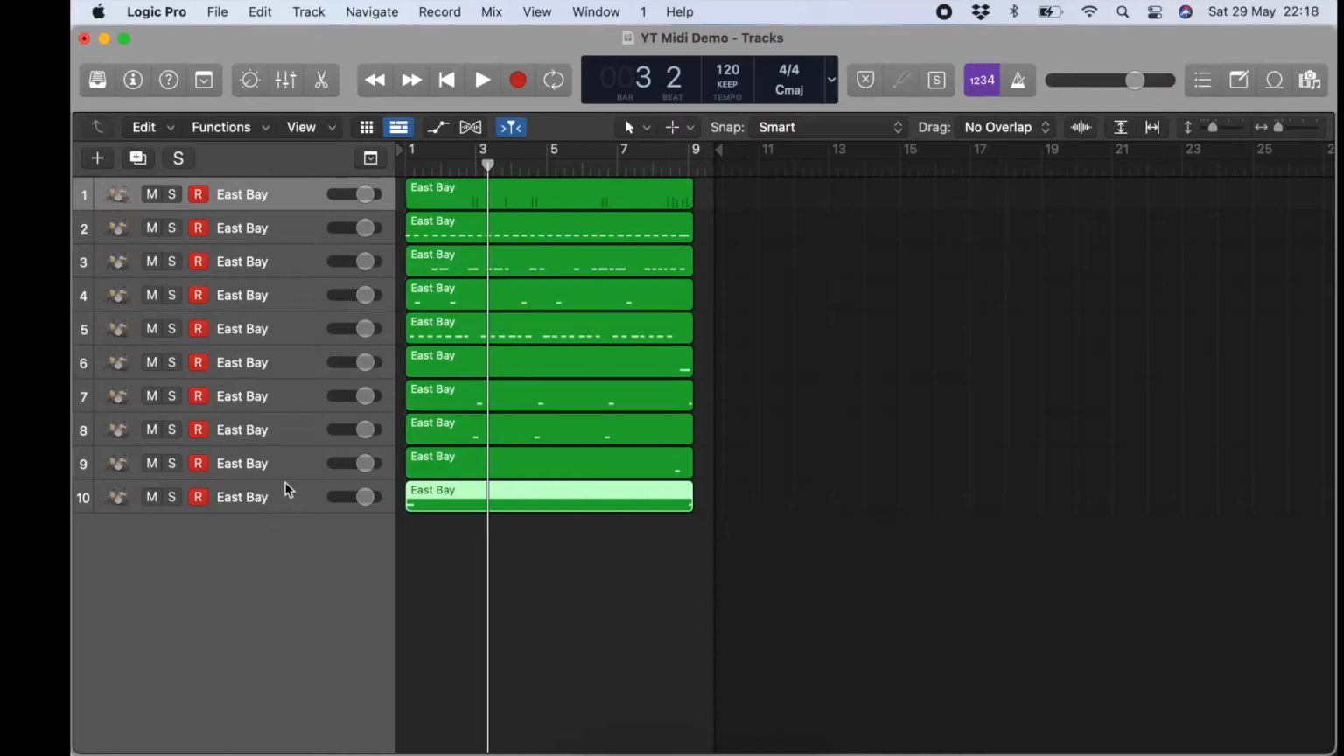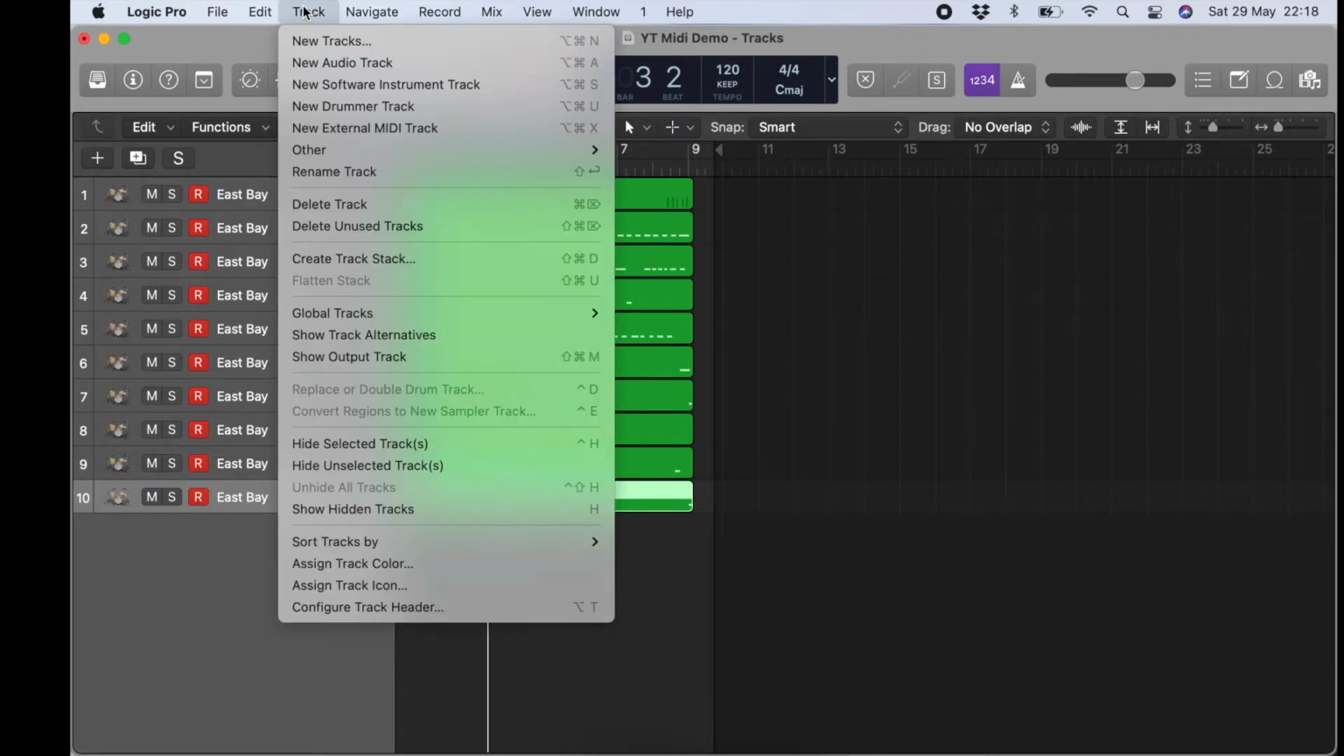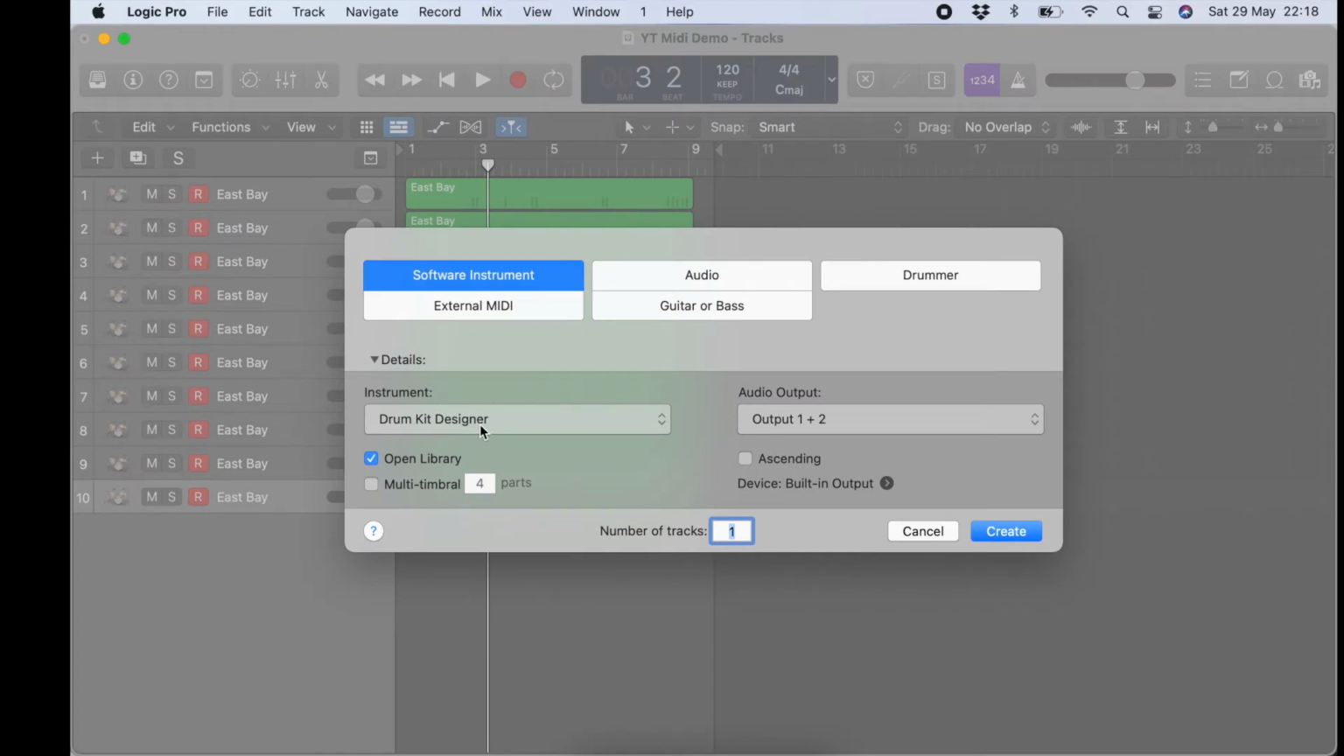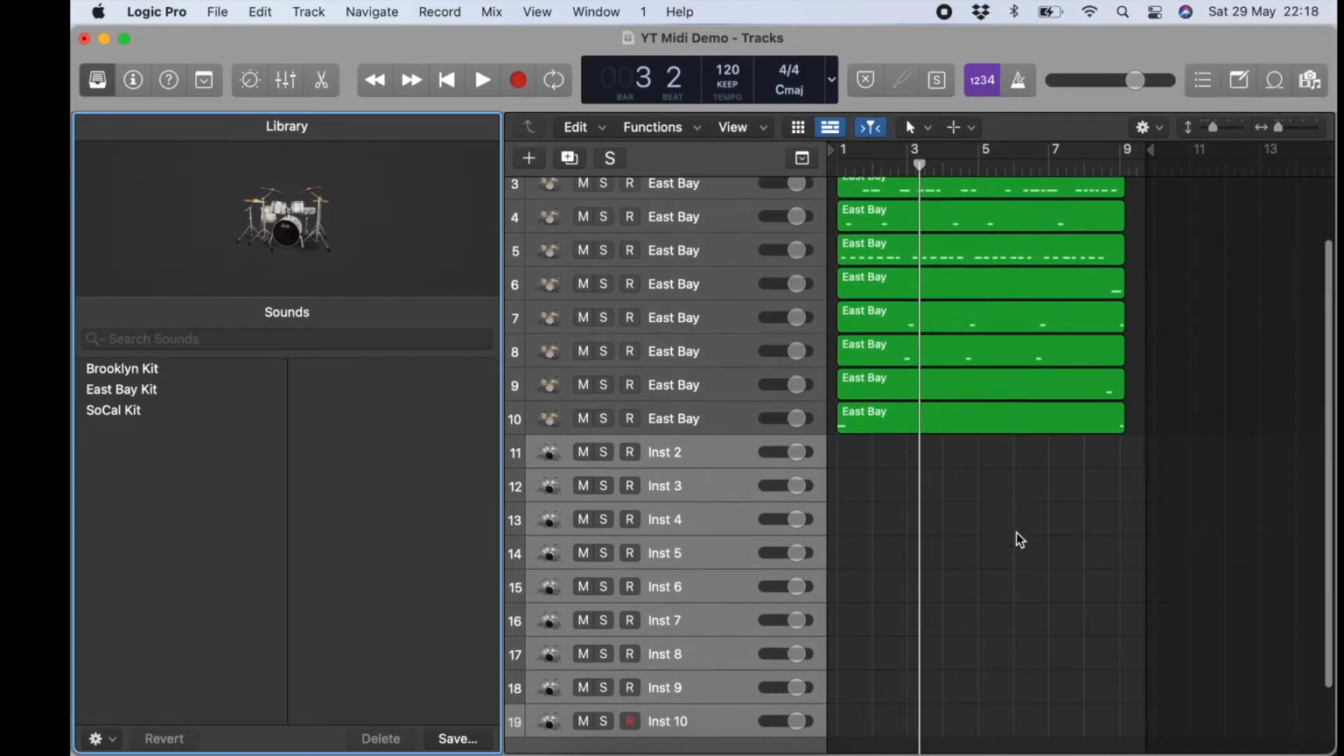So what I'm going to do is go to the last track here, track 10, and then go up here to New Tracks. I'm going to choose Drum Kit Designer, keep it on software instrument, and I want 9 because I've worked out that there are 10 tracks less the first one that was just the original MIDI track. I'm going to hit Create, and boom, just like that, we have 9 new tracks.